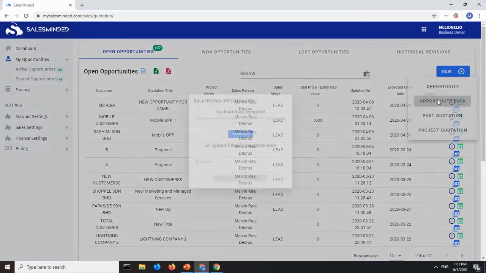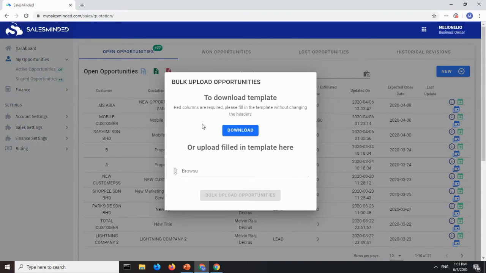You can also add opportunities via Excel files. Basically, whatever leads and opportunities you're working on, you can just easily download our template and then upload those files immediately.